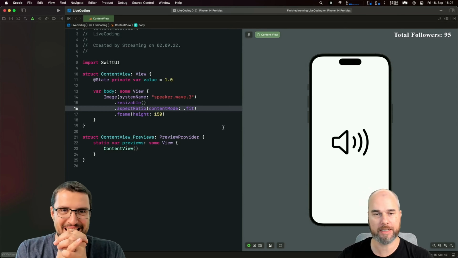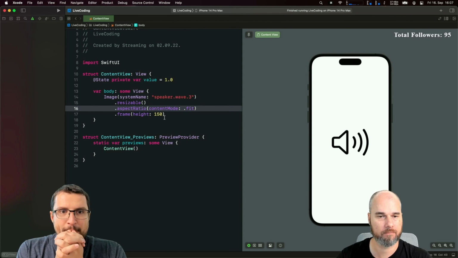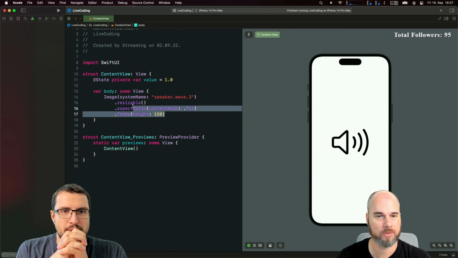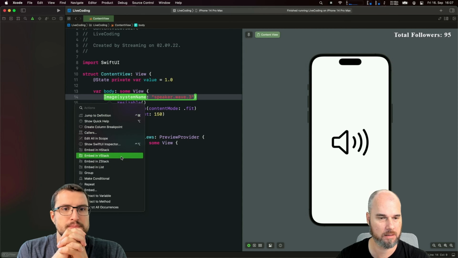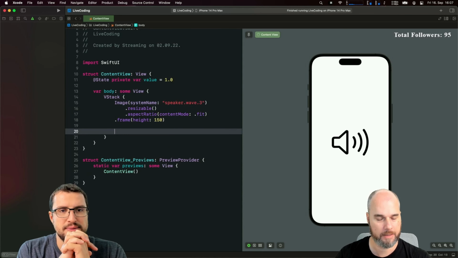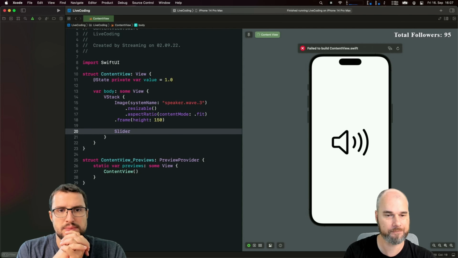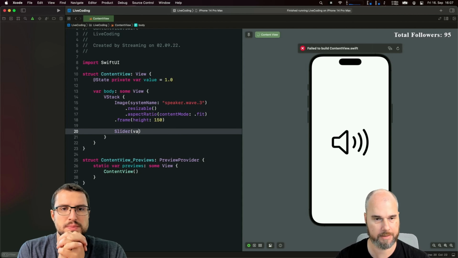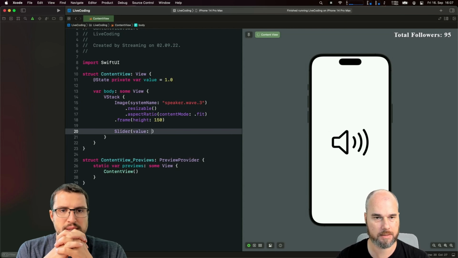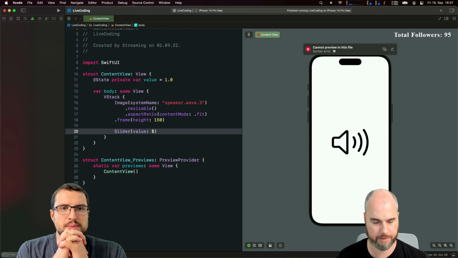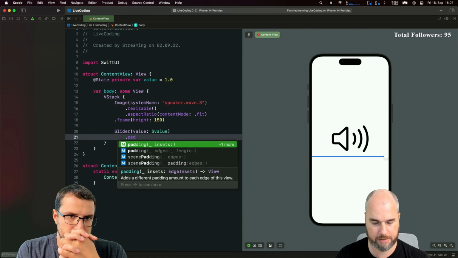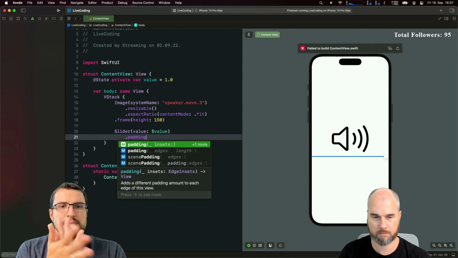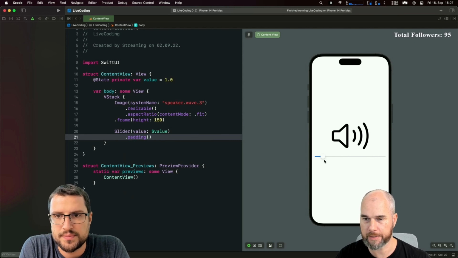What we now need is one thing to set the value somehow. So let's put the image in a VStack, and then we add a slider so we can control the volume, so to say. The slider takes a value, and this has to be a binding. So we need a $ sign and a value. Now we get a slider. Let's add a little padding. Now I can move the slider here.